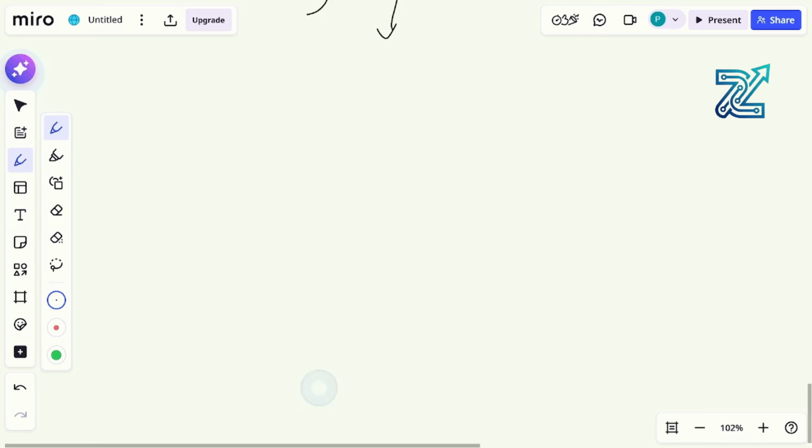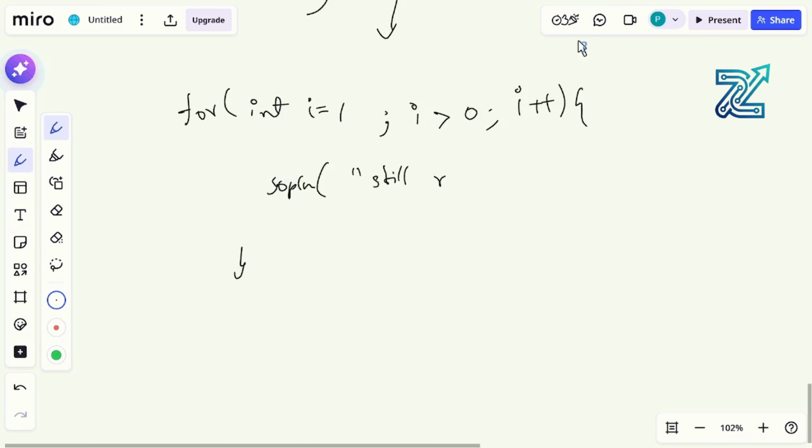So I write the code: for int I equals 1, if I is greater than 0, I plus plus, then I will be printing "still running". Like that. Okay. Now try to find the bug here.